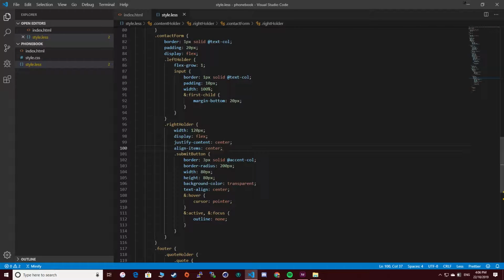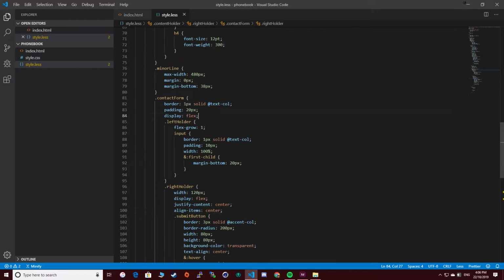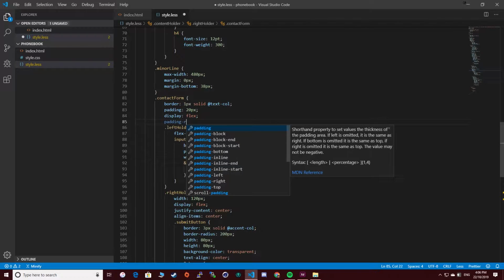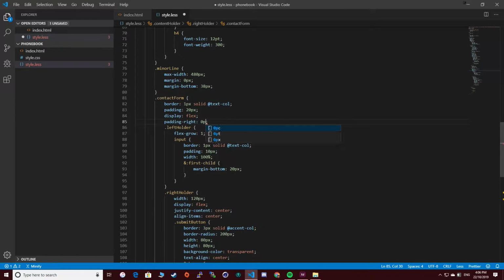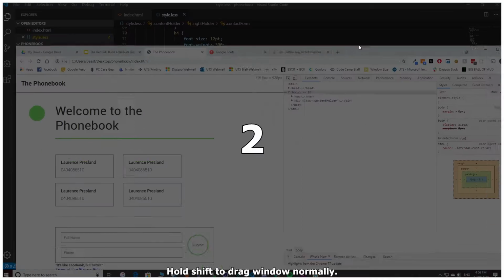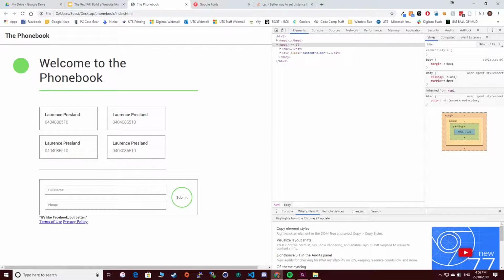We go to our right holder. Actually, it's not that. It's here, isn't it? Padding right, 0 pixels. We'll cancel that out. And there you go. Now that's being spaced a lot nicer.